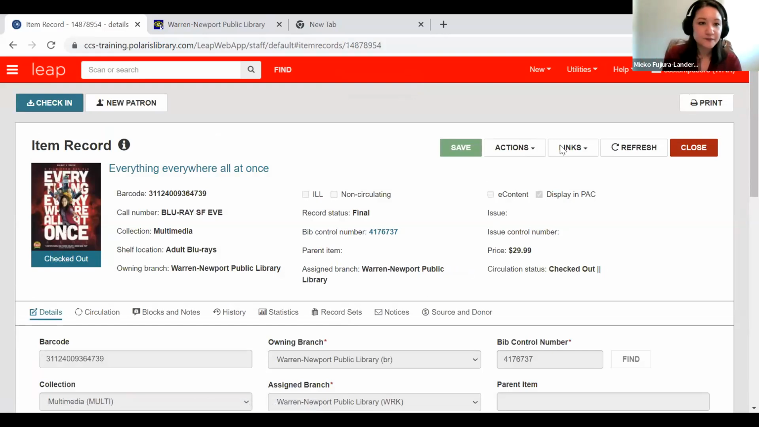So let's see. Things to highlight here. At the top, we've got our record header, which has a lot of basic info about the item. Everything in LEAP is linked. So if you're in an item record and you need to get to a bib record, this is where you find the link to the bib. There's a bib control number, and then that control number is linked.